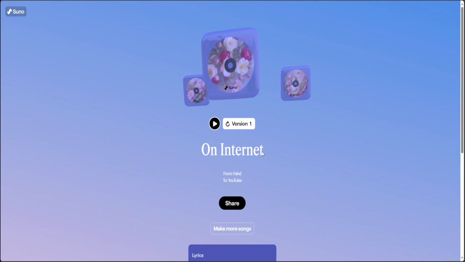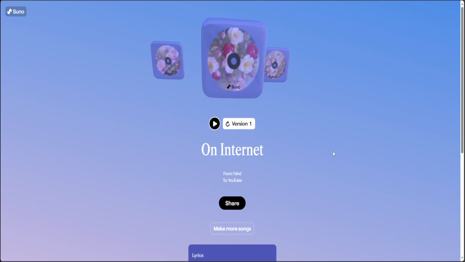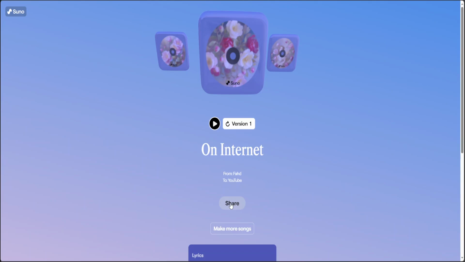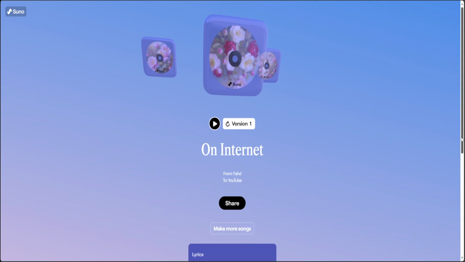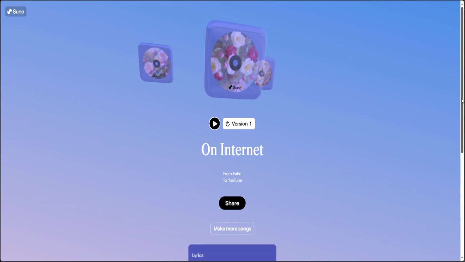So you can go ahead and create your song, dedicate it to your Valentine, and then you can share it by clicking on the share button, send it through email or whatever. And then you can also make more songs if you want by simply clicking on the button below share.